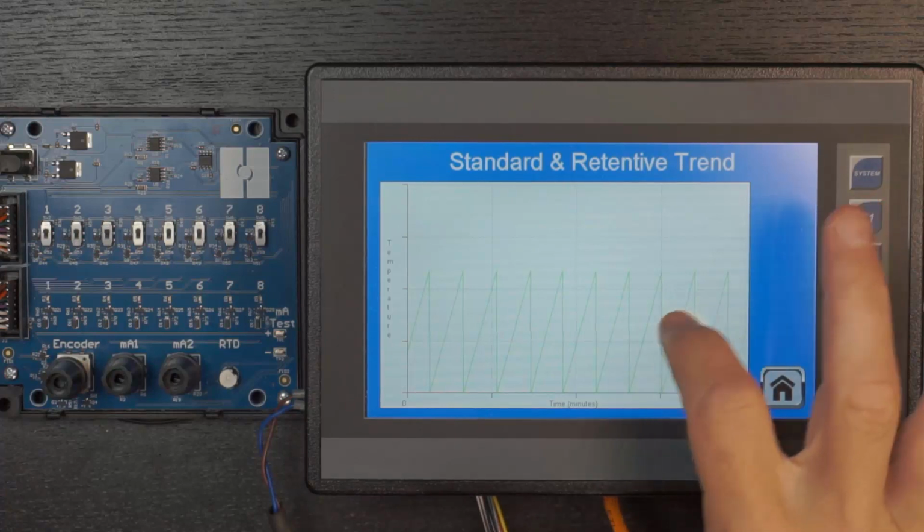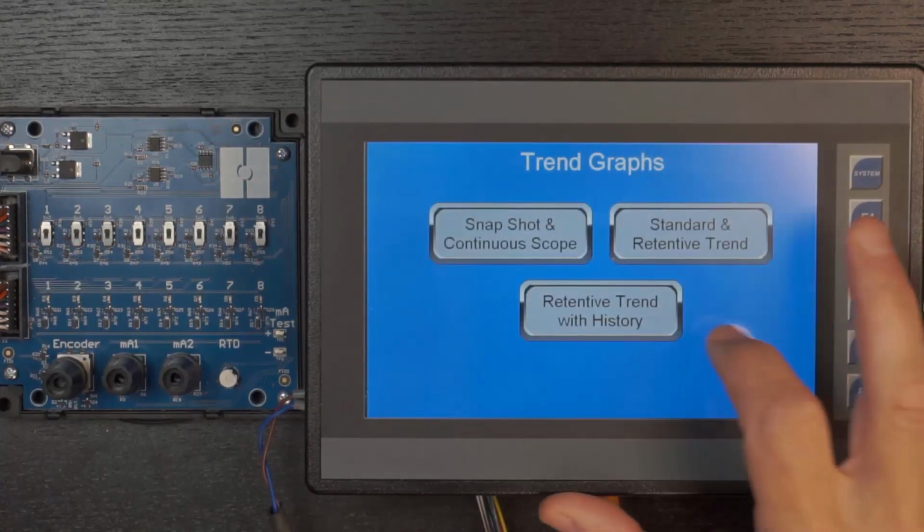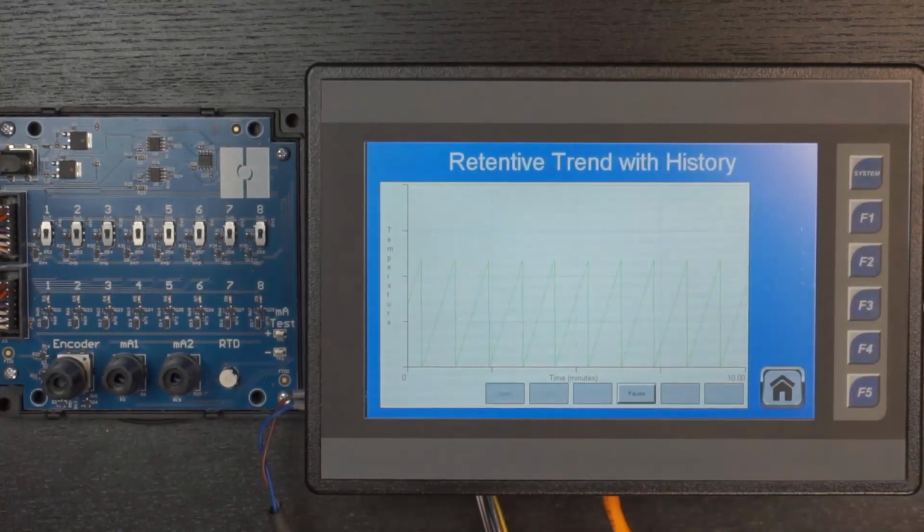And I can't touch the screen and nothing really happens. There's nothing going on here. There's no cursor enabled for this particular trend. And again, it's a standard trend and not a retentive trend. Let me go ahead and now take a look at the retentive trend with history.